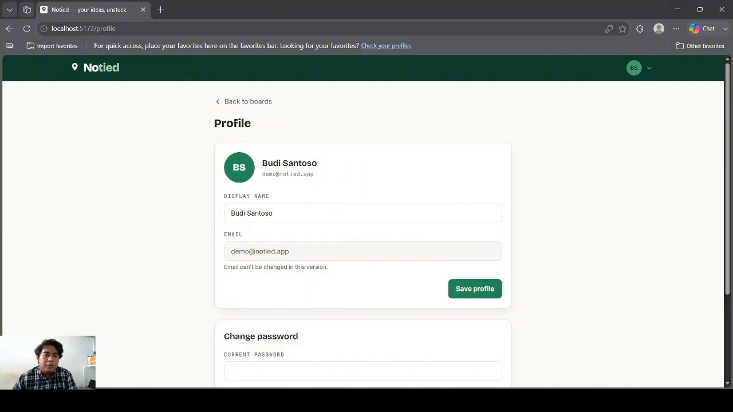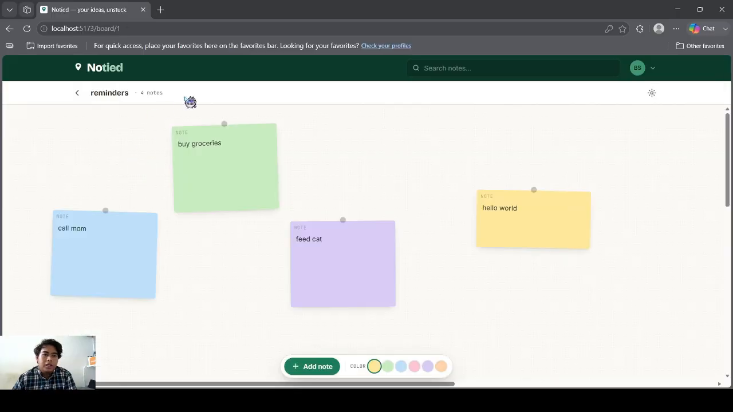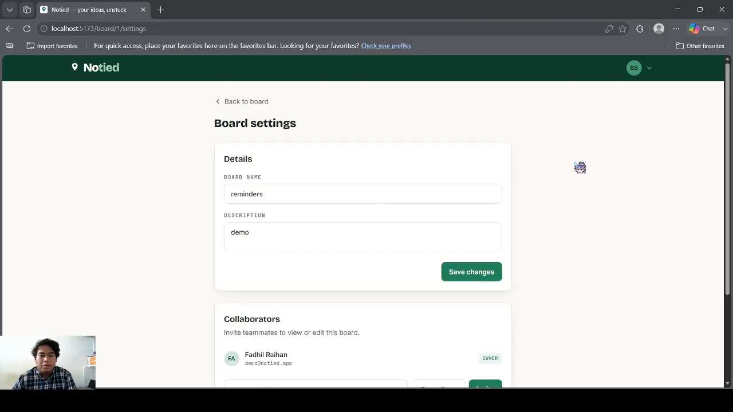And then we can also go back and hit one of the boards, and on the right side of the screen, we can see the board settings. In here, we can edit the board name and the description. For example, I'll change it to read live, and then we can update the description, and we hit save changes.